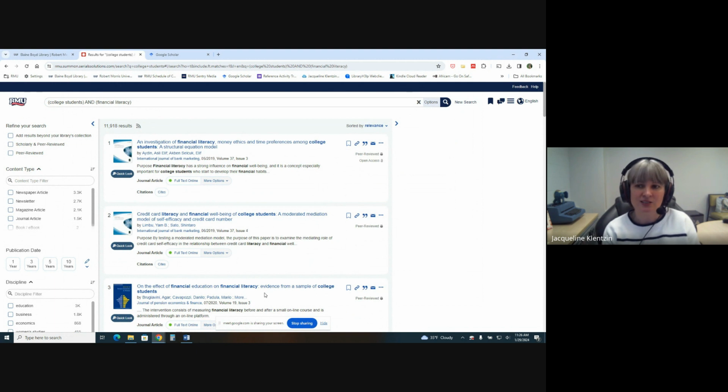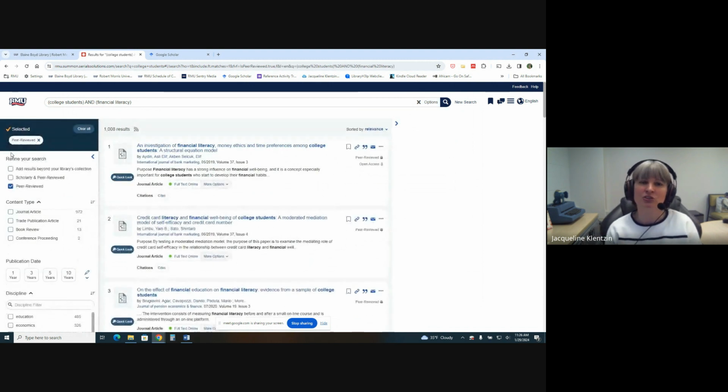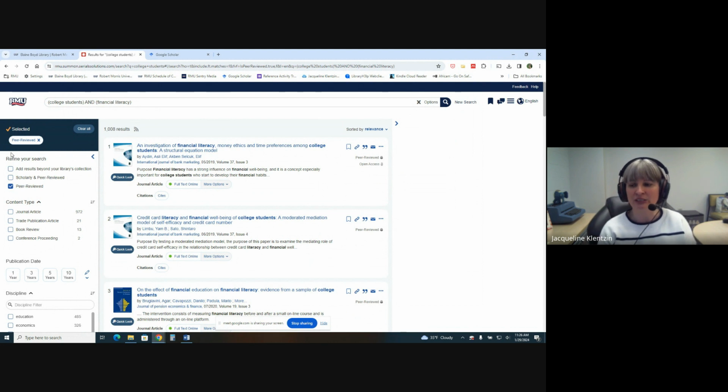Now, one of the nice things about Summon, which isn't available on Google Scholar, is if you do have a requirement to limit your search to peer-reviewed information, under your Refine the Search here on the left, you can just click on the little peer-reviewed box, and that will redo the search and get rid of newspaper articles, magazine articles, and limit just to scholarly journal articles. Now we're down to a little over 1,000, which is much nicer.